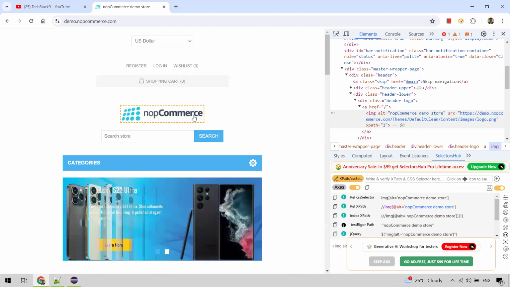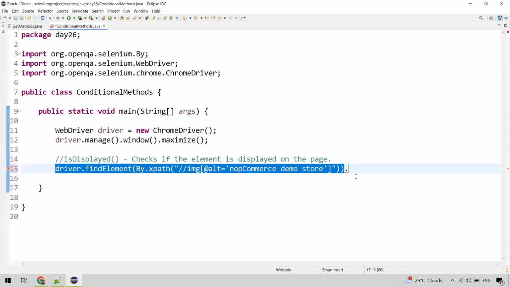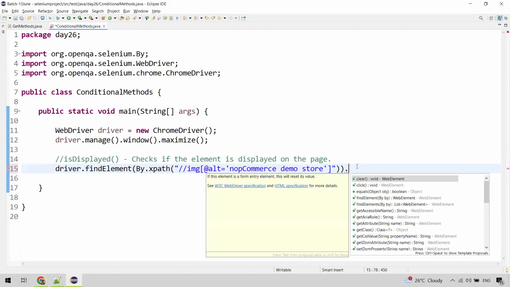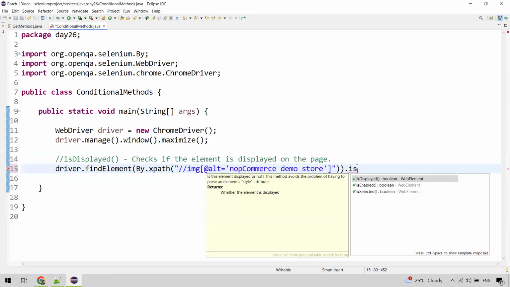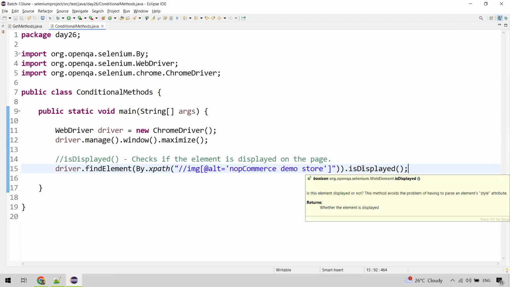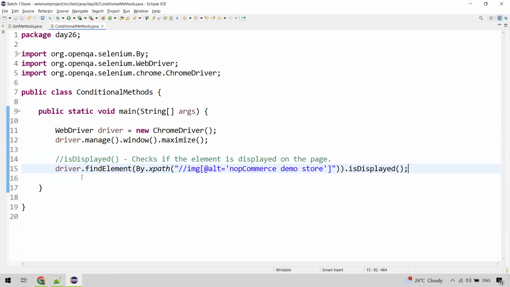This is highlighting this logo. findElement returns a WebElement, right? So on this web element, you can say isDisplayed. When you type is, you will get three possibilities: isDisplayed, isEnabled, and isSelected. So isDisplayed is what we wanted to find out. What does the isDisplayed method return? It returns Boolean, right?